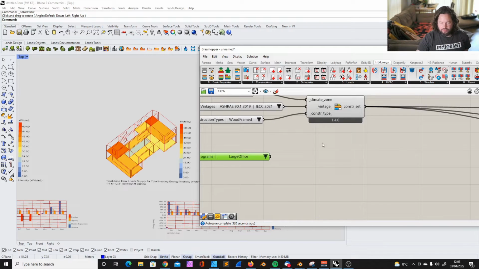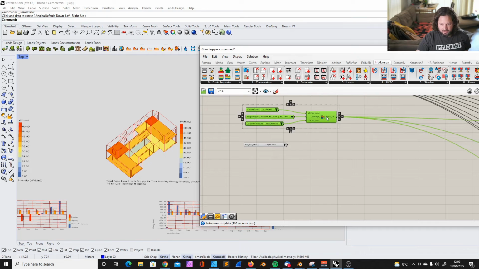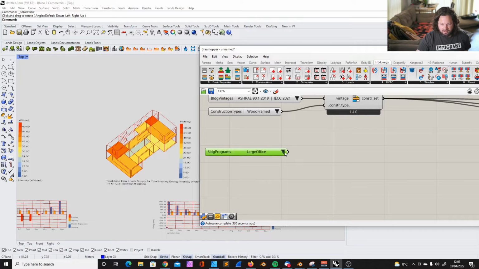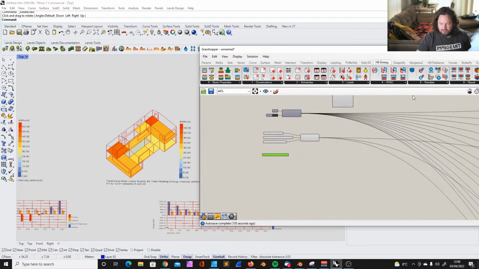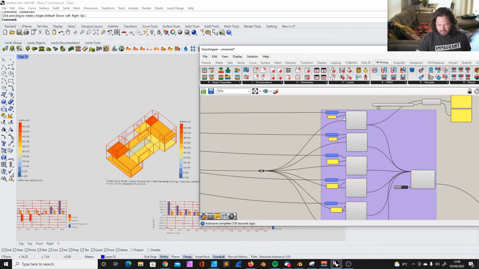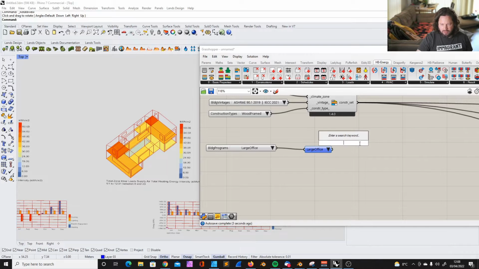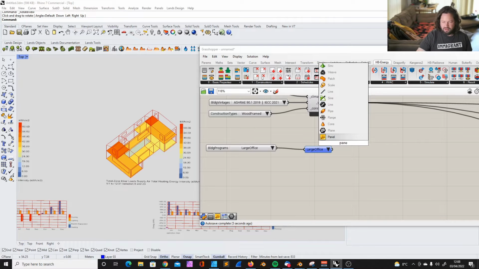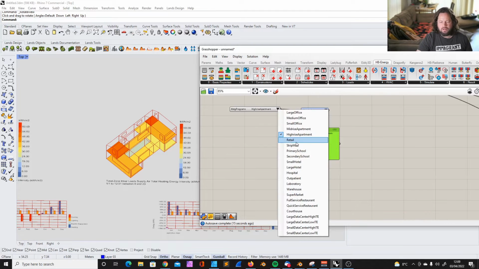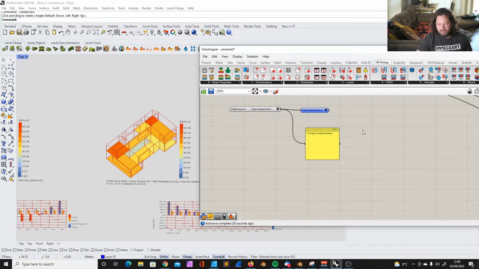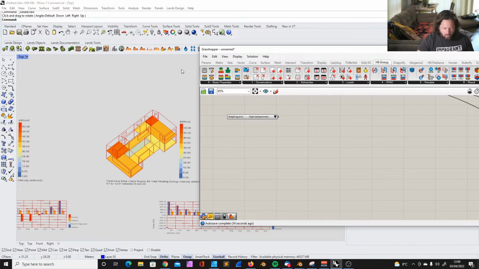So you can choose from here. Here it was easy, we set this construction set. Here it's gonna be a bit more difficult. We can use again the list selector, and select from here. I just want to show you what the different options are. Retail, strip mall, mid-rise apartment, primary school, hospital, outpatient, laboratory, warehouse, courthouse, large data center, full service restaurant, supermarket, and so on. Now it becomes a bit more complicated.